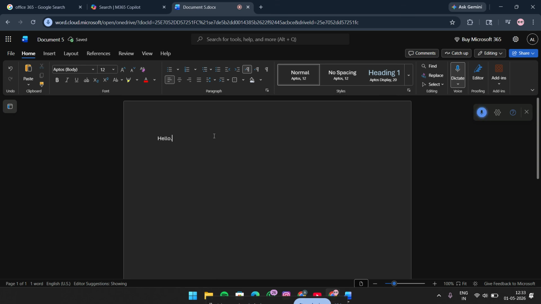Once Dictate is active, start speaking clearly and naturally. Word will begin converting your speech into text almost instantly. You do not need to speak slowly like a robot, but you should enunciate your words well. Try to keep a steady pace and pause briefly between sentences if needed. The clearer your speech, the better the results.